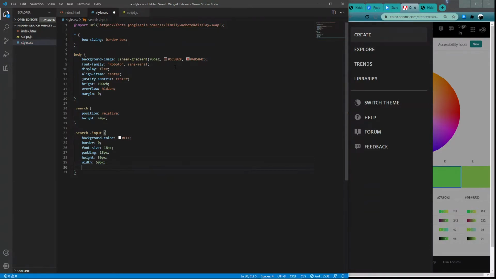Like so. And after that, we need to make sure that we define the transition of the input, because the input is originally going to be hidden. It's going to be made visible and then re-hidden after the user clicks on the icon. So the transition is simply going to be applied to the width property. It's going to take 0.3 seconds, and we want it to ease the transition.